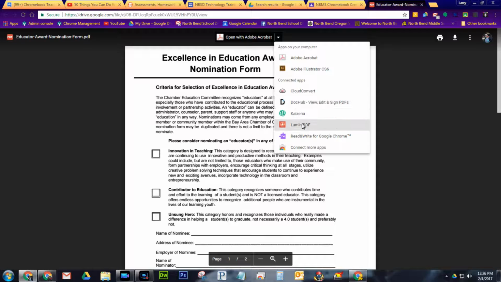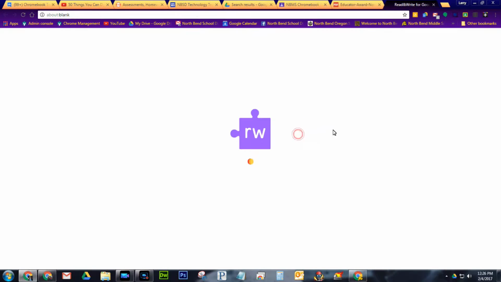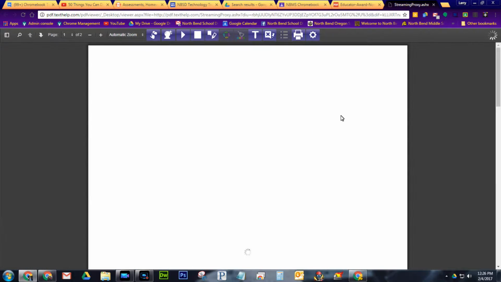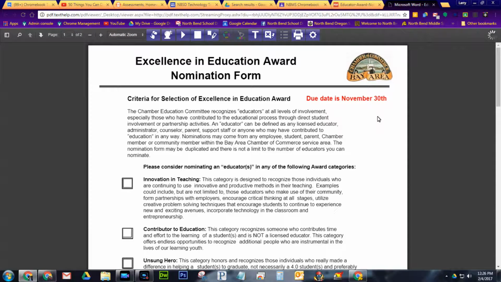So the first tool that we've been using is Read and Write for Google Chrome, and this is a really nice option, but it's going to take a licensed student to be able to use it. Teachers can get this tool for free just by going to Google and searching Read and Write free for teachers, and there should be the first link available. You can sign up for free for a complete year and have all the tools available to you.